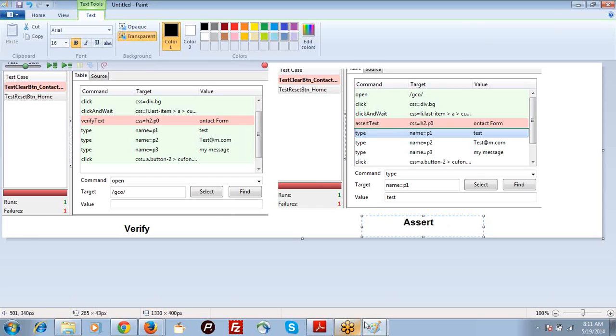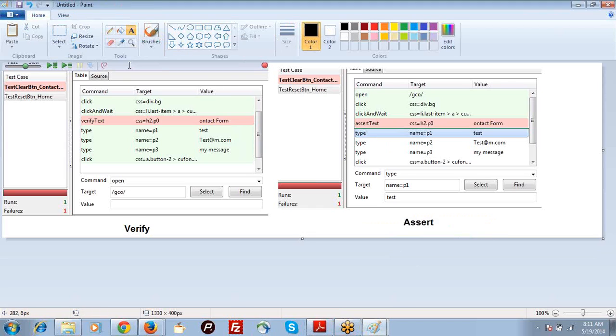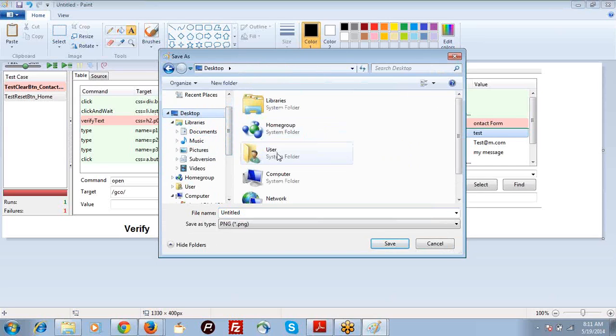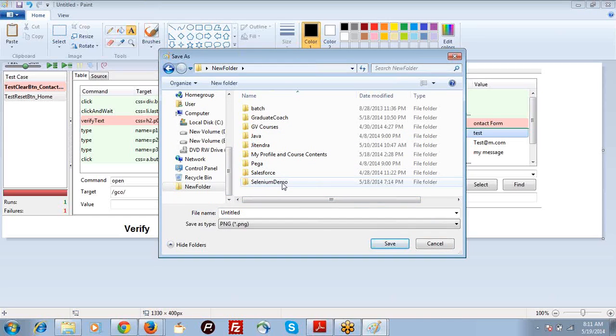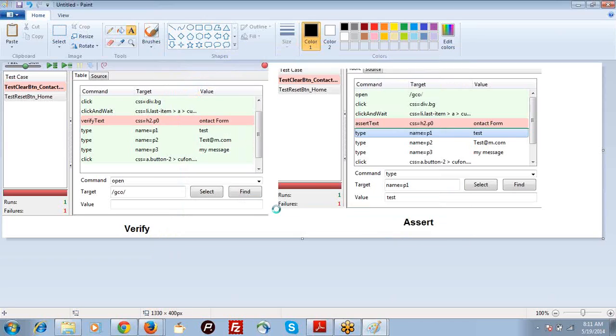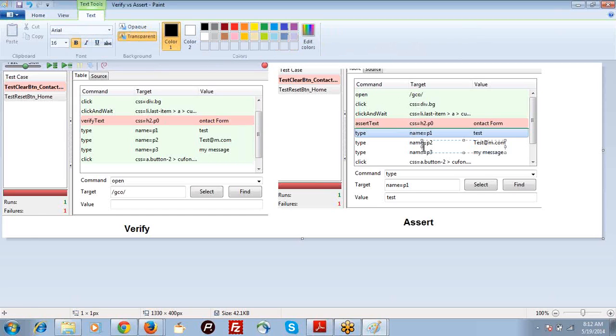If you see here, in case of verify, it will just verify, but it doesn't stop the execution of the test case. If you see verify, it will just check whether the text is present or not. Even if the text is not present, it will continue with the execution of the rest of the test case. But in case of assert, if it doesn't find the text, it will stop the execution at that point itself. So it's your call.